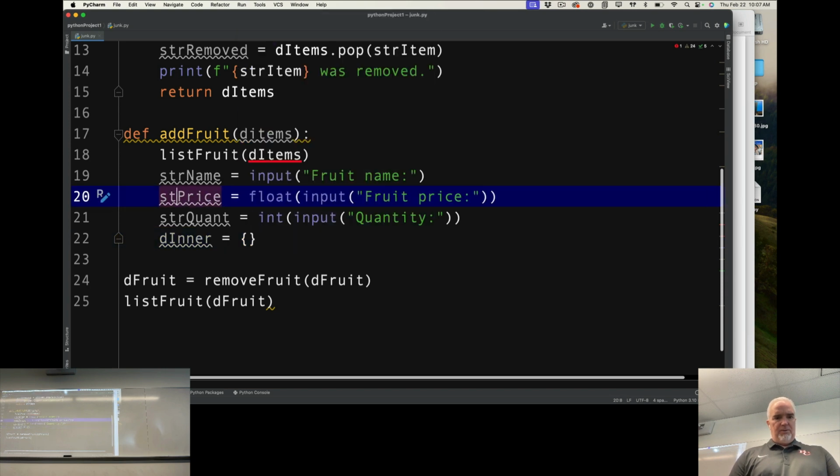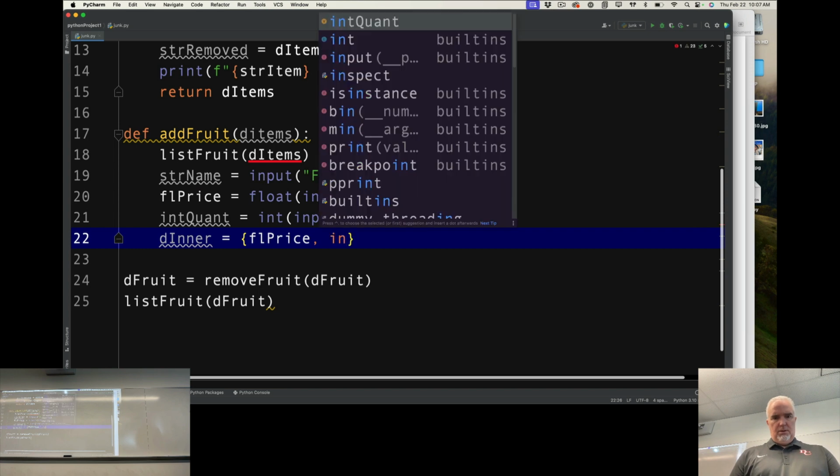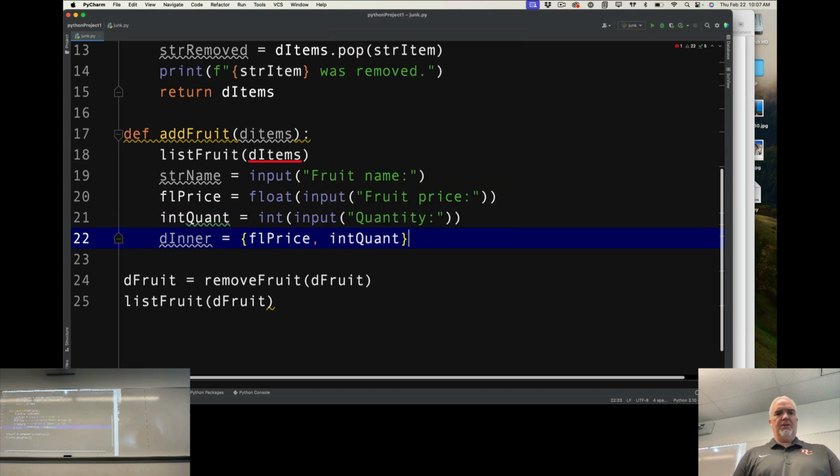Well, I didn't name those variables right. That's going to bug me. Float price and int quantity. Float price, int quantity. Okay, so there's that.